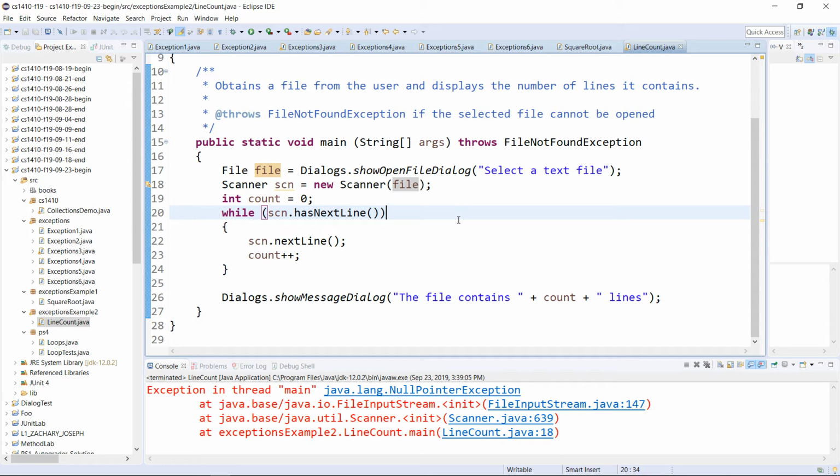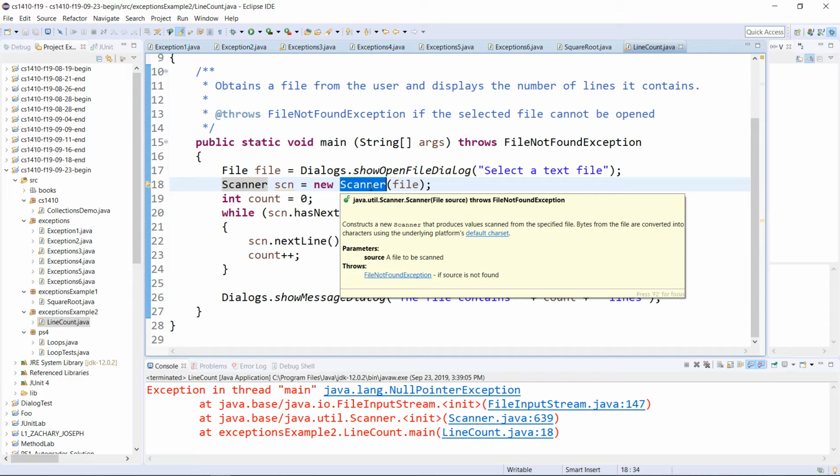I don't want my program to terminate that way. I want it to display some sort of error message. Yeah. You throw a null pointer exception? Say what? You throw a null pointer. Well, no, it's being thrown right here. It's thrown by that constructor. Catch it.